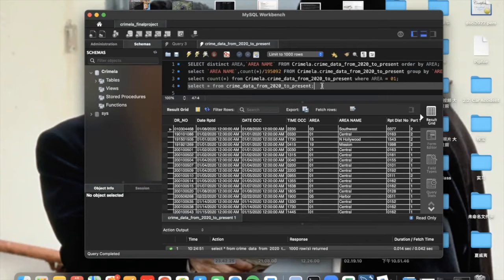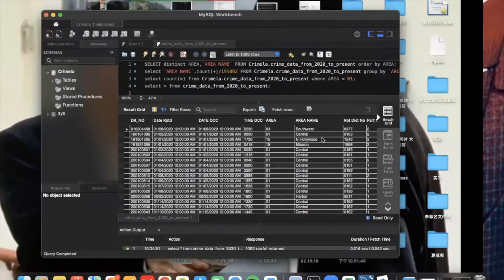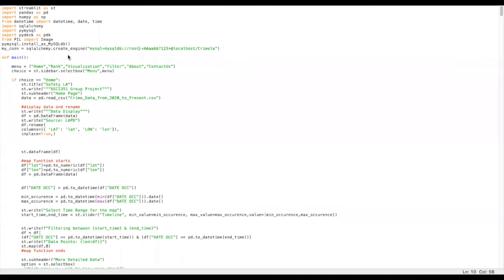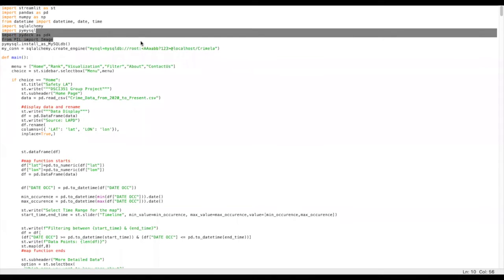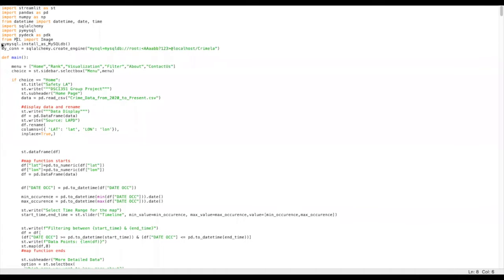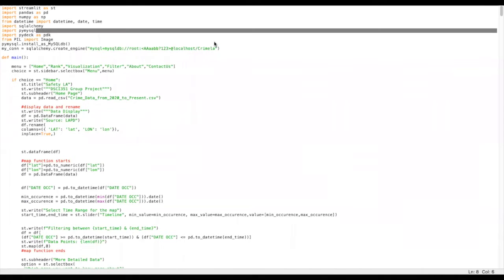So after making sure that the data is already in the MySQL database, we connect the MySQL database to Streamlit by using the Python and MySQL connector that Professor talked about during his lectures. It's just these 2 lines of code. And after that, we successfully connect our MySQL database to Streamlit. So we can now write SQL queries in Python.